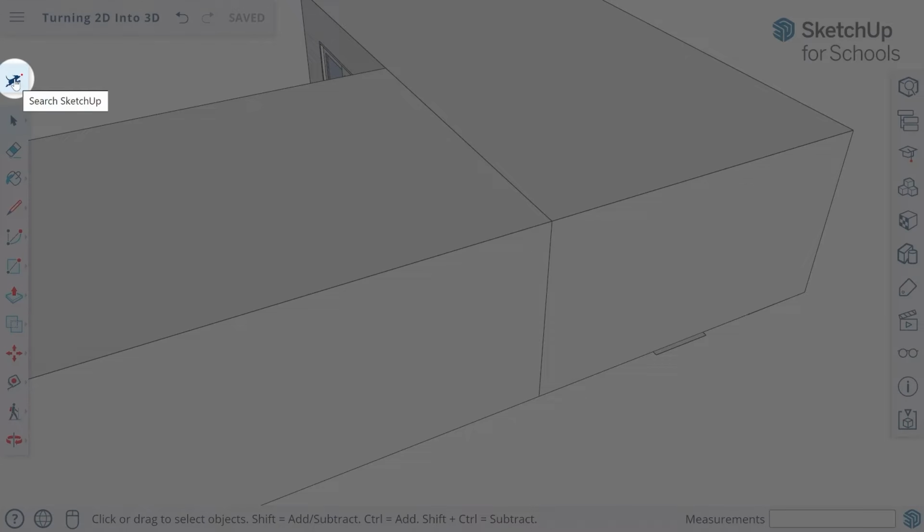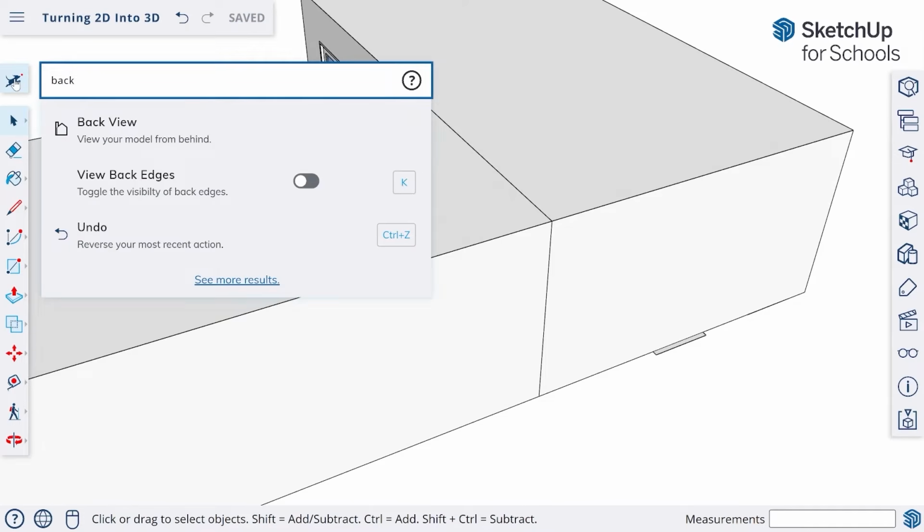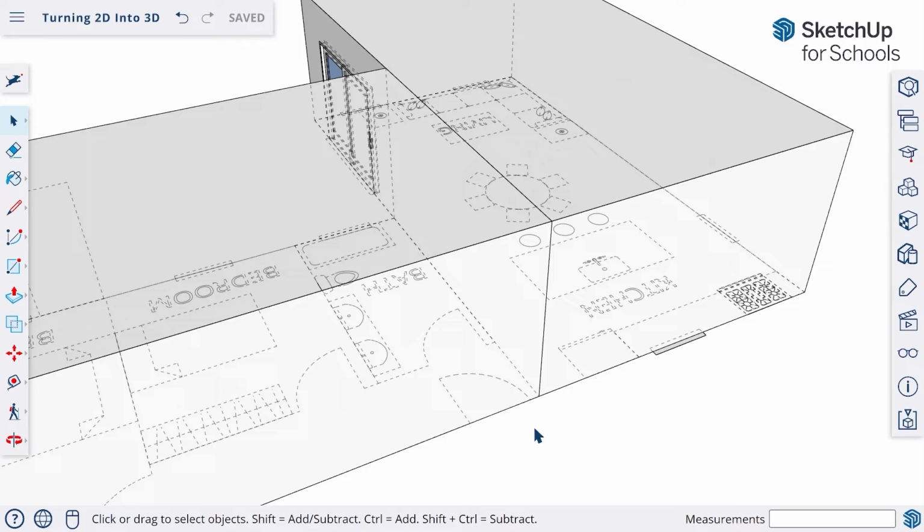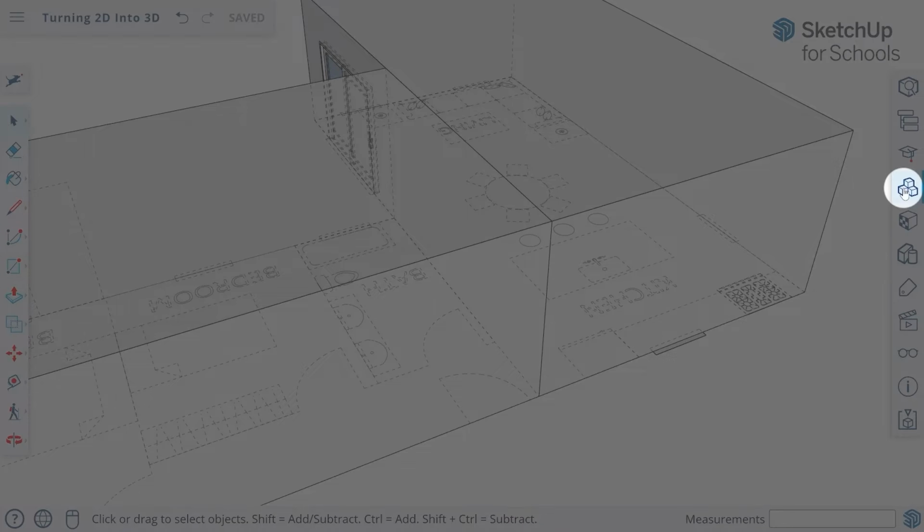So a quick way that we can view and see through the model is by turning on a setting called back edges. In the search SketchUp icon, go ahead and type back. And notice view back edges is an option that we can toggle on. It may also be a keyboard shortcut depending on how your system was set up. Click to toggle the visibility of the back edges, and now notice the dotted line of the 2D door swing that is here.